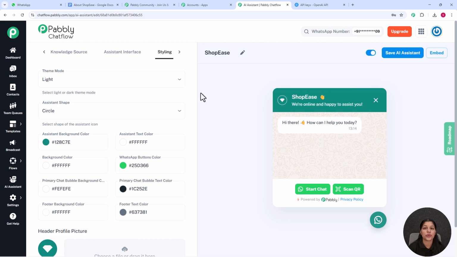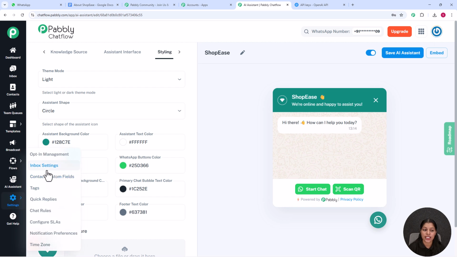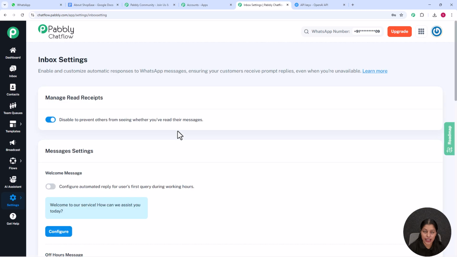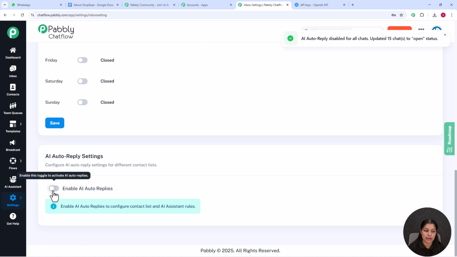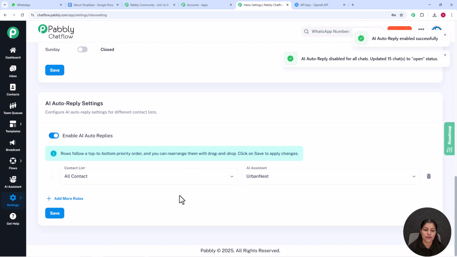Now I am going to show you how you can enable AI assistant for a particular chat or all the contacts. Now for enabling the AI assistant for all your contacts, you just have to go to settings, and here you can see we are getting the option for inbox settings. So you just have to click over here on the inbox settings, and you will be getting the inbox settings page where you can enable and customize automatic responses to WhatsApp messages, ensuring your customers receive prompt replies even when you are unavailable. Now you just have to scroll, and at last we are getting the option for AI auto reply settings. Now if you wish to enable this, you can simply enable it, and from here you just have to select the contact list.